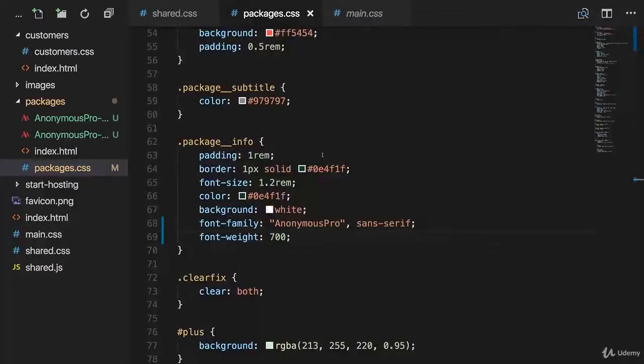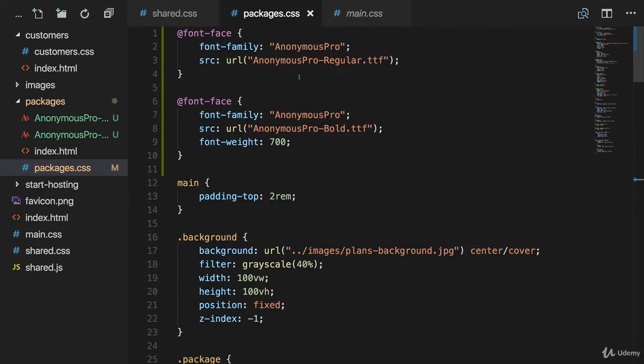So that's the crucial thing right here. If you import multiple font faces up here, then make sure to add the font weight, which is the differentiation criteria between our different font faces.